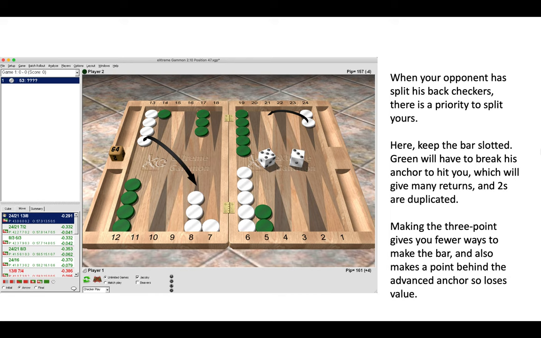Also, you may consider making the 3 point, but by doing so, you would strip your 8 point and then have fewer ways to make the bar. And also, the 3 point loses value because it is a point behind green's advanced anchor, so it's not really blocking anything. We like to make points in front to block, but here you're making a point behind his golden anchor, so it would lose value.